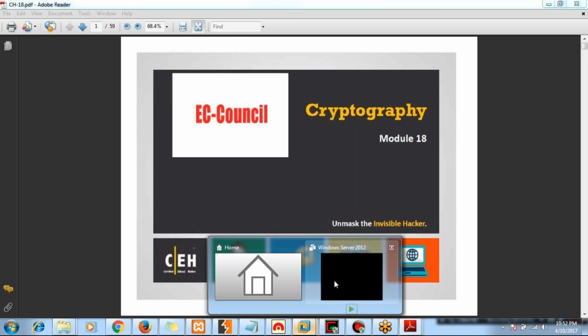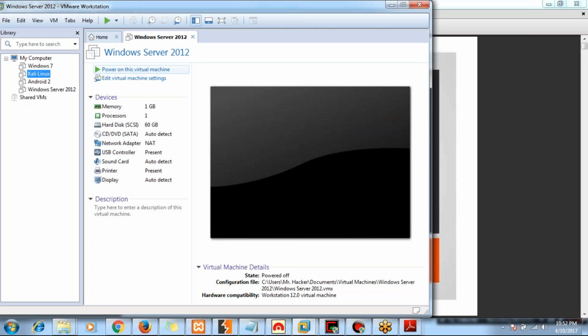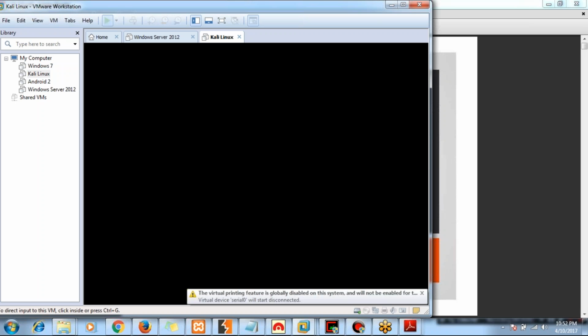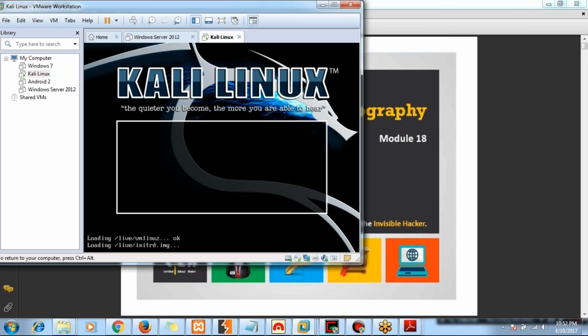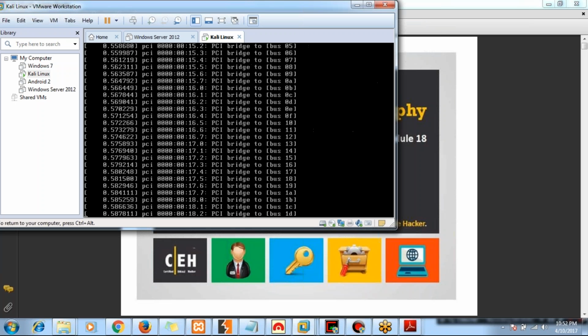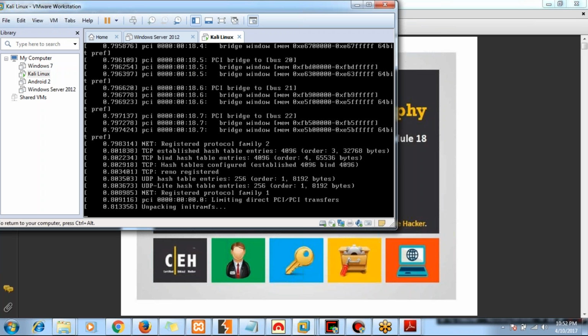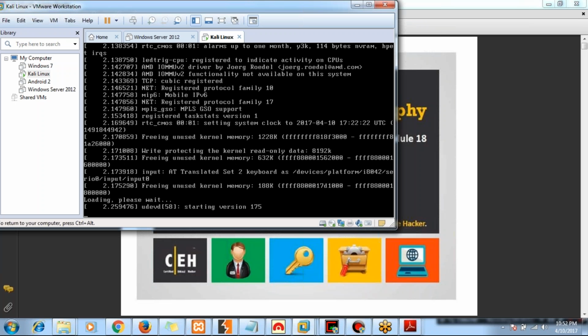It's a very good operating system. Like here you can see, first of all we will cover this Windows software, and at the same time we will cover Kali Linux also.